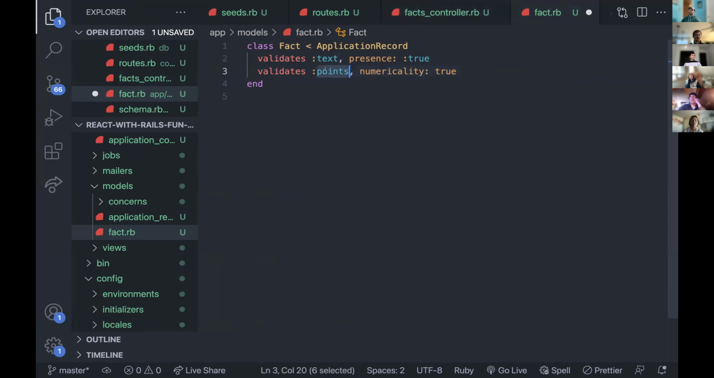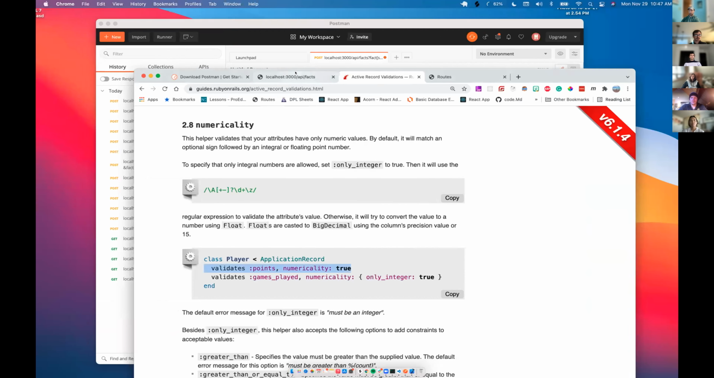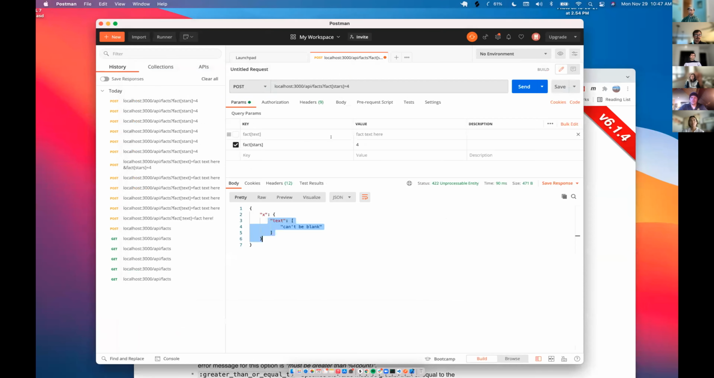Because we could also do something like our stars, just saying, hey, that has to be a number. So we can do multiple validations. Now if I did stars as, you know, hello, now I'm going to get back a couple of errors. Text can't be blank. Stars is not a number.